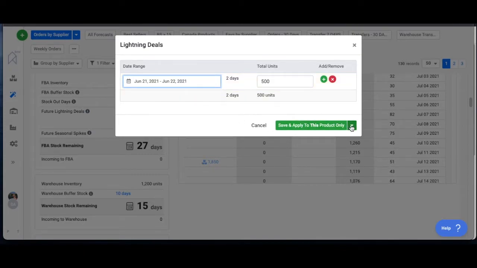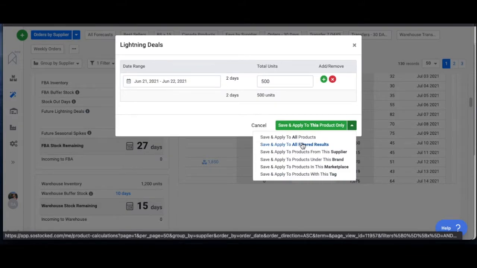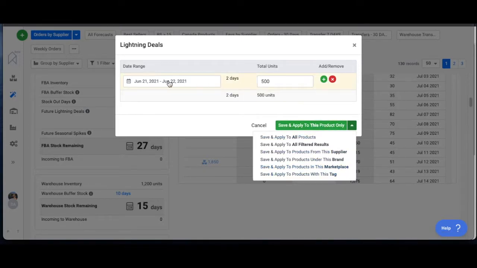You can save it, let's say you're doing this sale across the board for a grouping of products. You can have product tags, which you've talked about in other videos. All products from this brand, this supplier, marketplace, etc. So you can save one lightning deal across a lot of products.